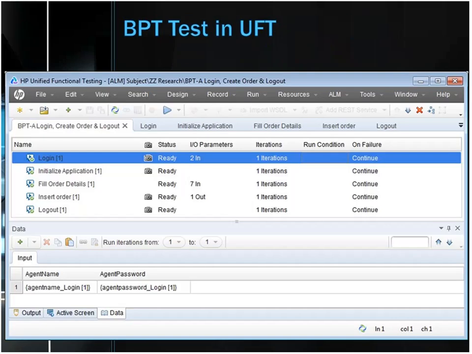I did take the time to capture what I'm kind of excited about, which demonstrates a business process test directly in the Unified Functional Testing user interface. You see the BPT test here, which is the tab that's highlighted, but you can also see all the components underlying that business process test. And again, there's the ability to set breakpoints and take a look at the parameters being passed from ALM, nice features like that.